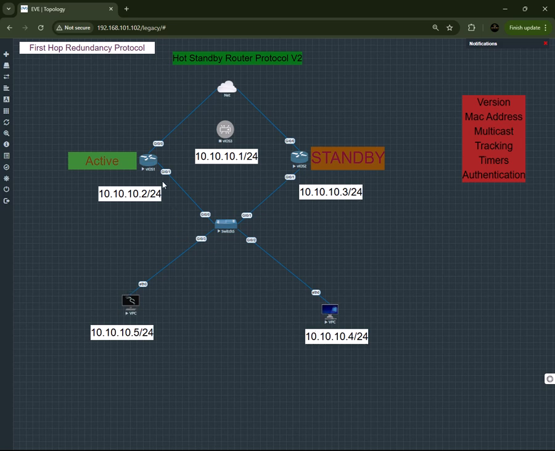Alright, so if that interface goes down, this router will become an active router and communicate with the virtual IP to keep the internet flowing. So that these computers will be able to communicate with the internet without any failure, or without any packet being dropped.